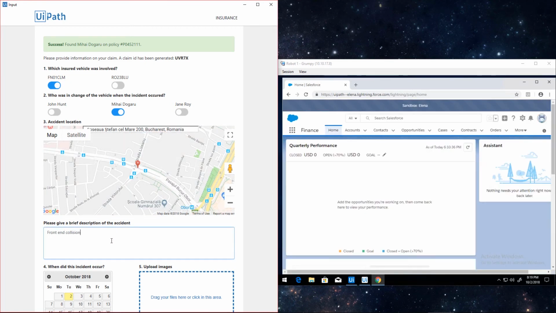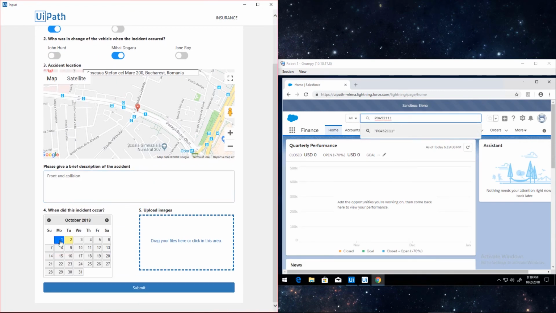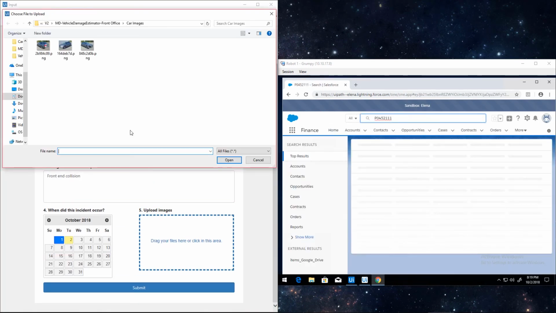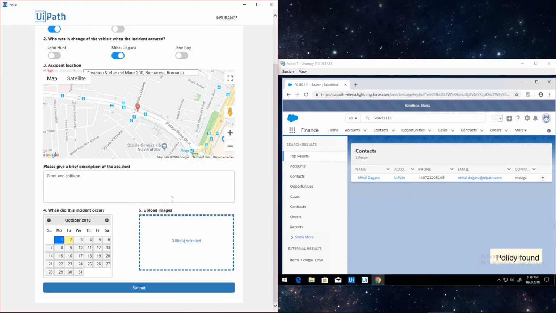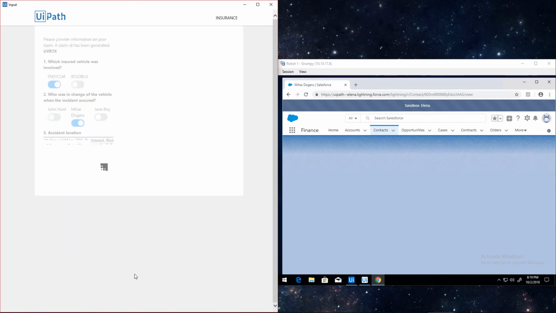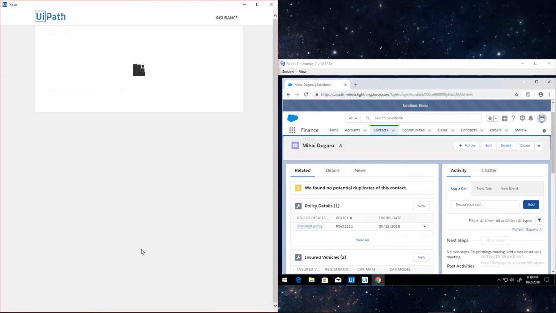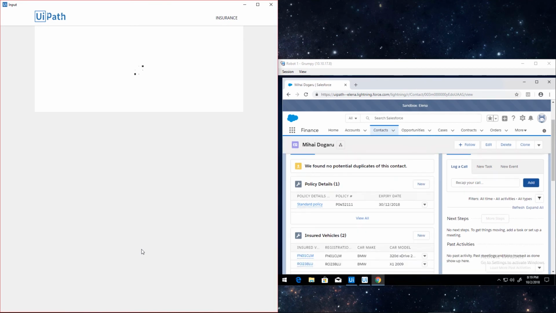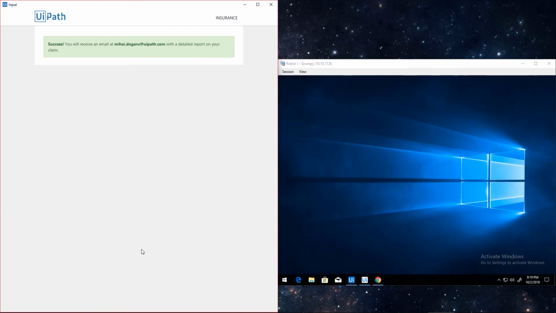Throughout the process, Google Location Services is used to populate the accident location, and photos are uploaded to show the damaged vehicle. A UiPath robot gathers all of the information entered by the customer and uploads it into the Google Vehicle Damage Assessment solution.